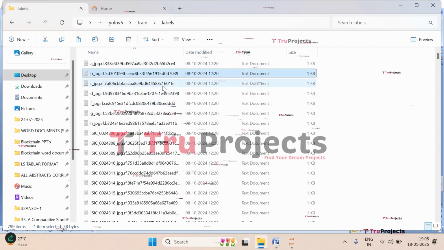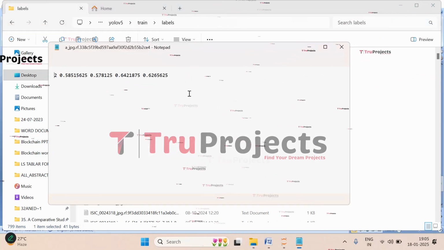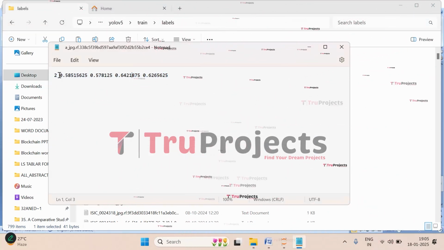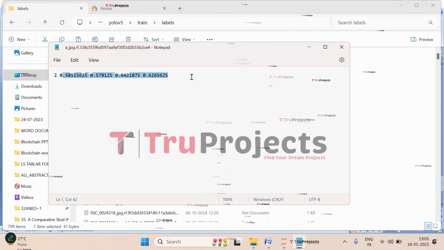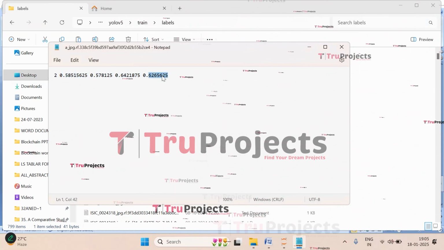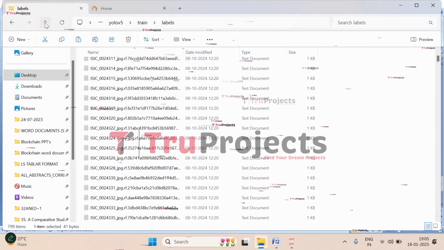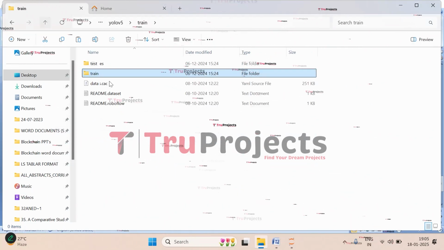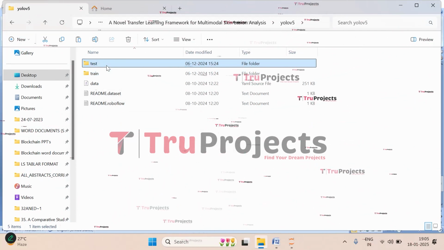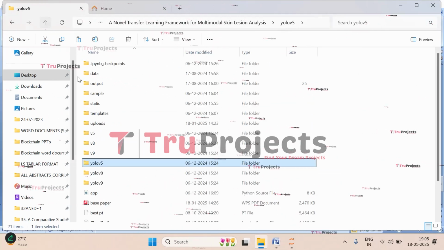Here, the label files follow the YOLO format. Let's open a file as a sample. Here, this line represents a detected object, which consists of the object class index, followed by the bounding box coordinates, which are x, y, width, and height. Similarly, we will have the same in all the files. Let's get back. And here, the train folder is used to train the YOLO v5 model, and the test folder is used to evaluate the YOLO v5 model. Let's get back.